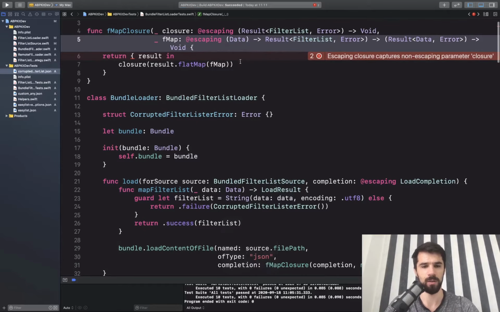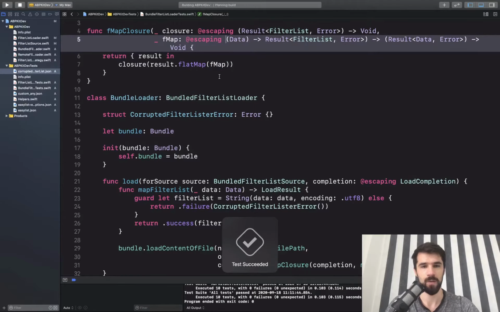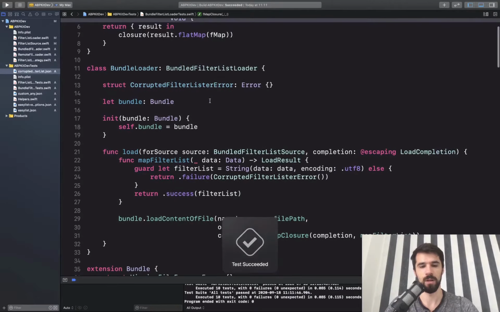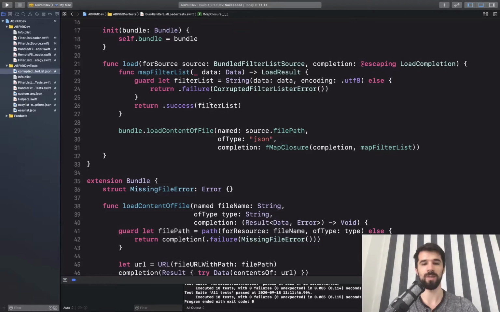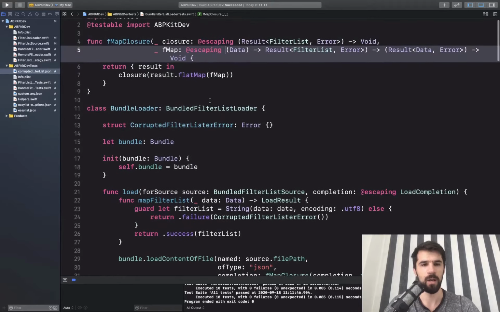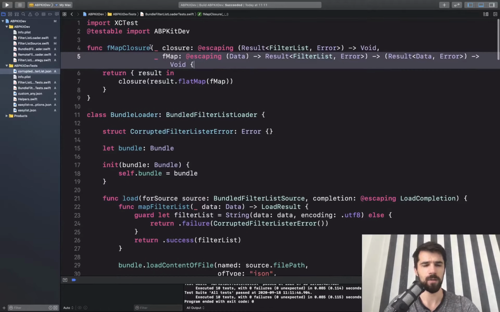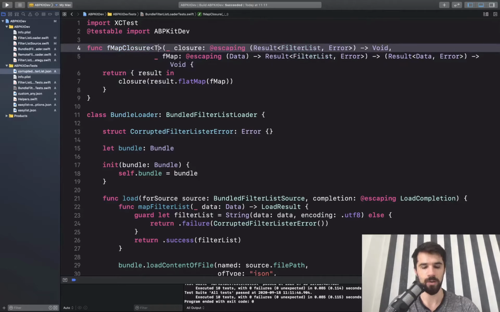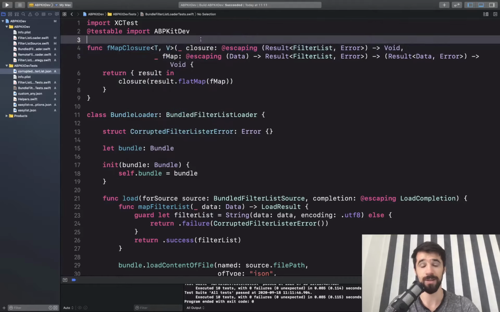Let's build, and we build it successfully. Let's run and see if it works. Yes, and indeed it works. And again, as you can see, we did a lot of refactoring here, and our tests again help us making sure that it works correctly. And then let's refactor this function to be generic, I guess TV, something like this. It reads nice, flatMap closure TV.